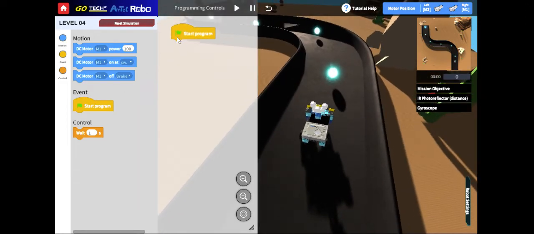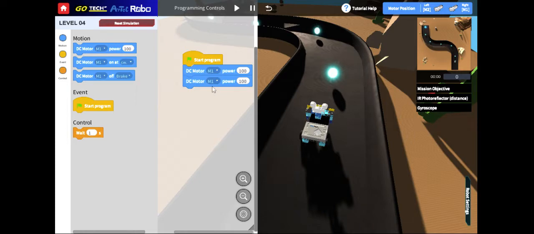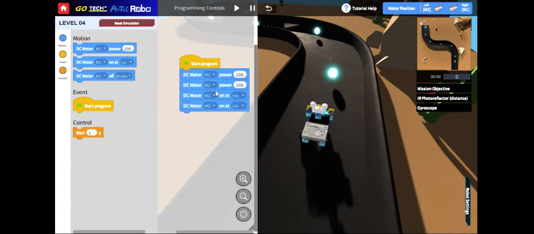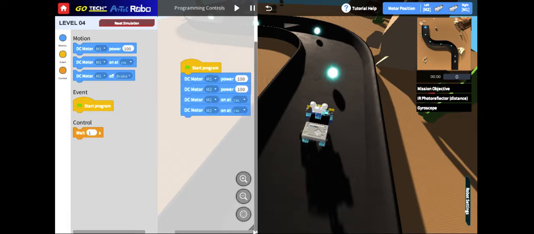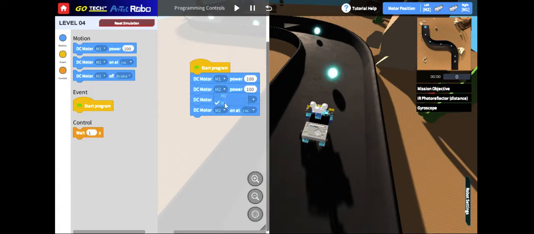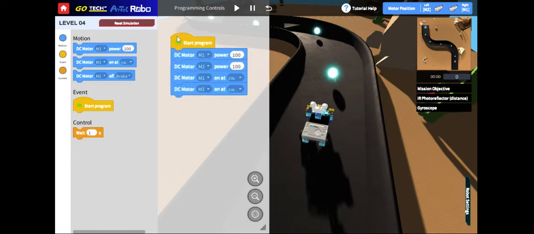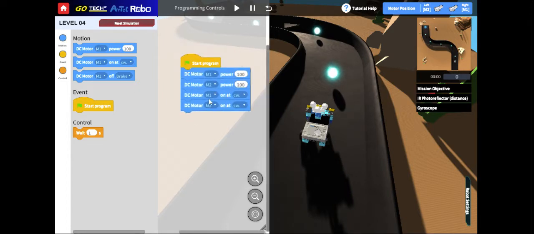You need to start your program with the start program block, and then set your power M1 and M2, the direction moving forward for M1 and M2. Please remember that once you set M1, please set M2, because both wheels will move together. If you set M1 only, your robot will slightly turn because the other DC motor is not set for the power or the direction. So please don't forget to change both M1 and M2.